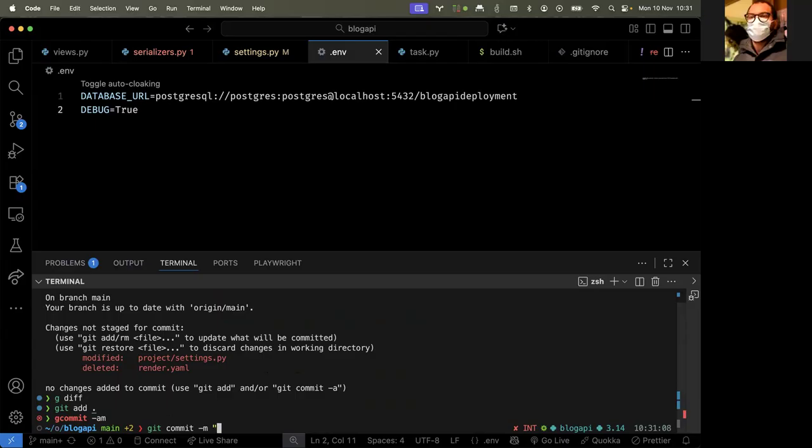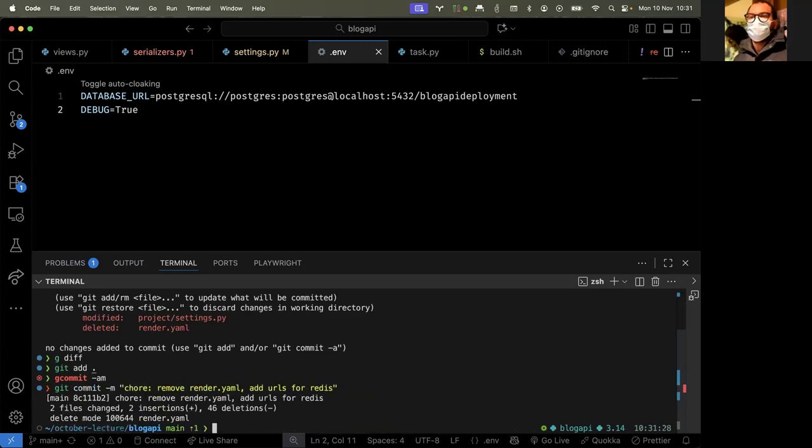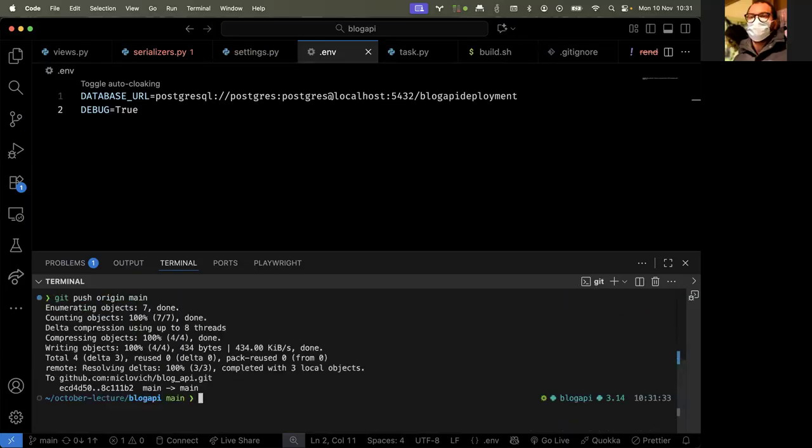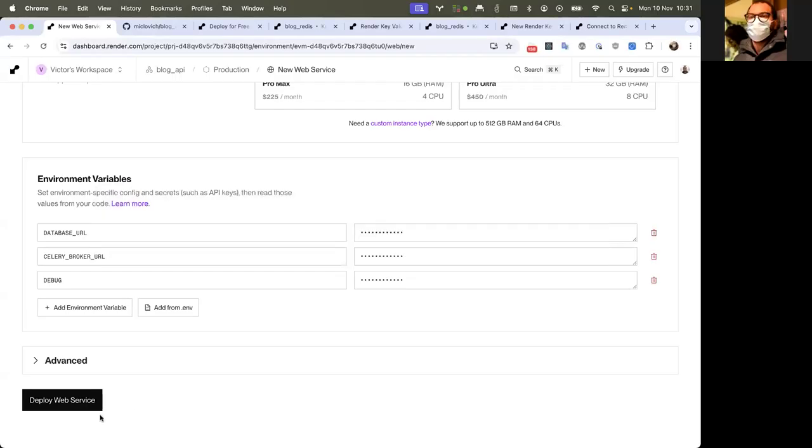Remove render.yaml. Add URLs for Celery Redis. That finally we push the code. All right, as it's pushed, I'm going to go ahead and deploy my service.